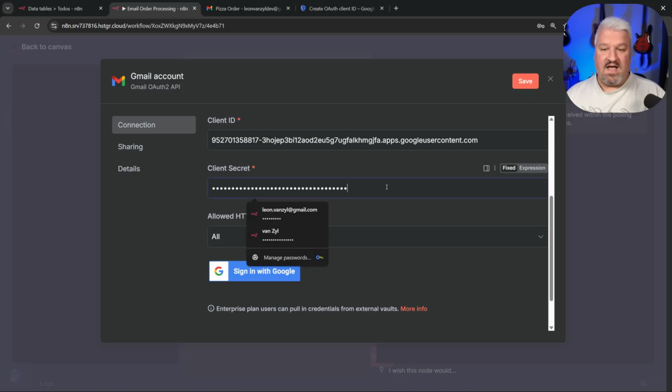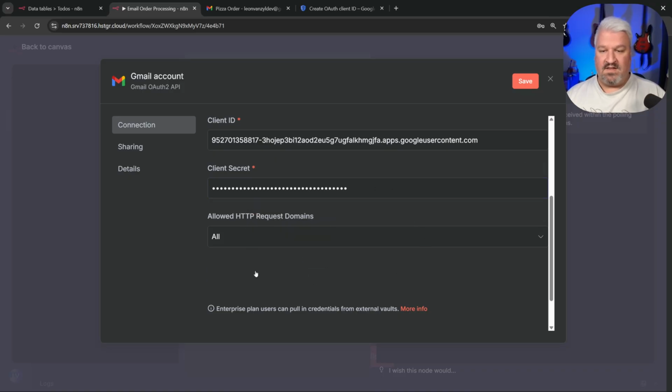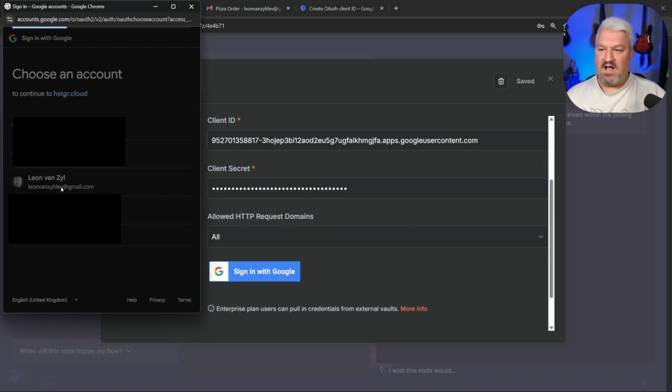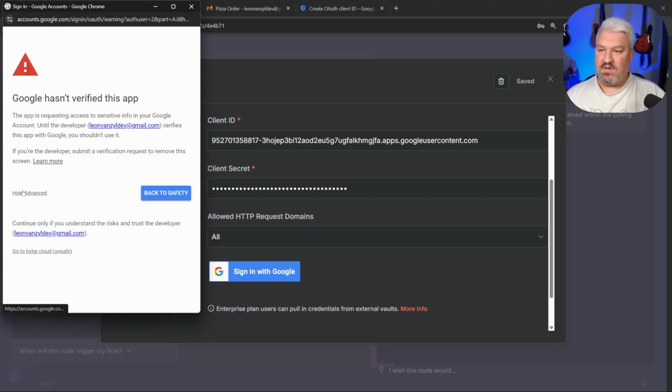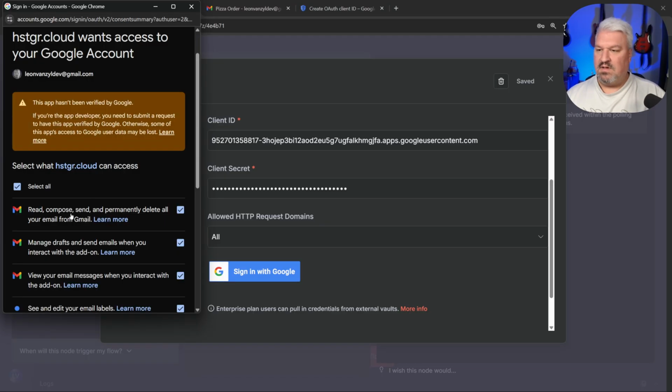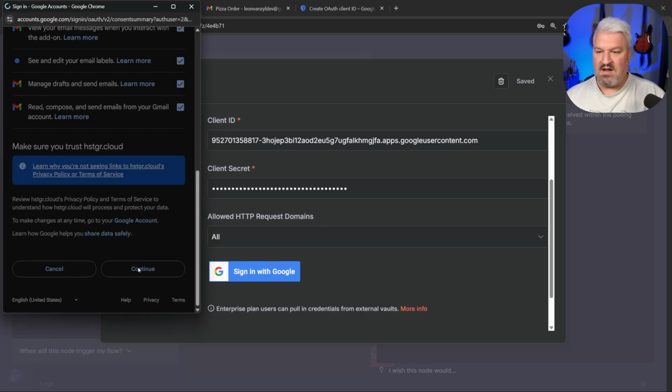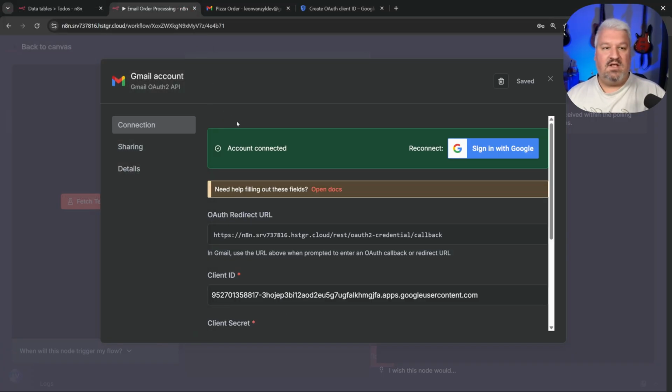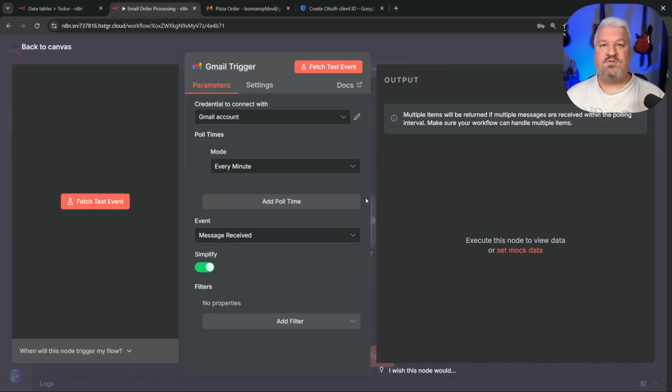After entering these values, we'll get the sign in with Google button. Now let's select our Google account. If you get the screen, simply go to advanced and continue. Let's check all of these and click on continue. And that's it, the connection was successful. I know this was a lot, but we only have to set this up once.